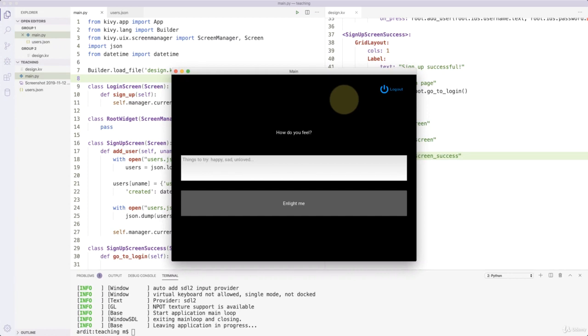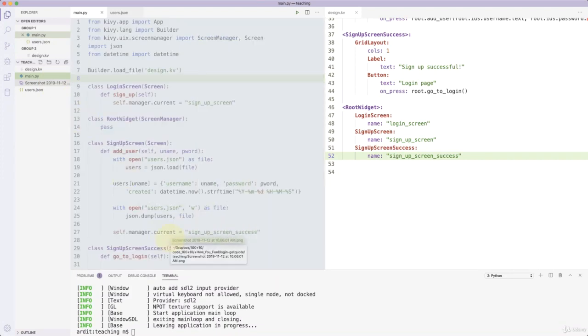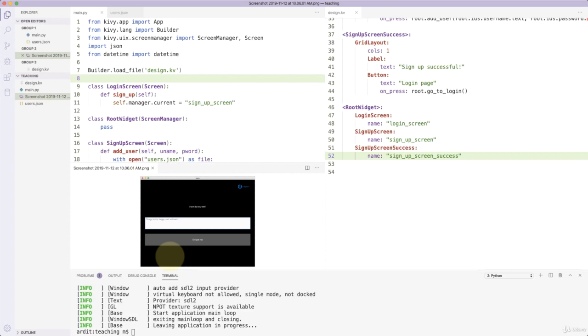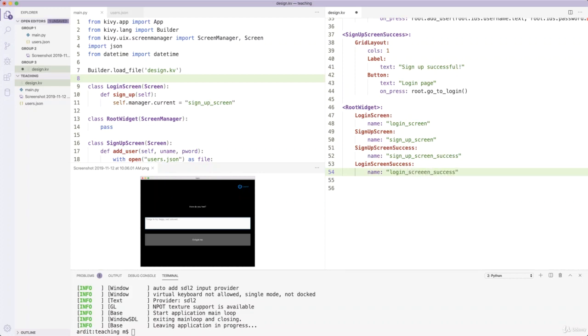So in this lecture, let's go ahead and build this screen. I made a screenshot of that, so we have it here for reference. So we need to add one more screen in the list of screens here. Let's name this screen login screen success. And name, let's be on the same lines, login screen success in quote.